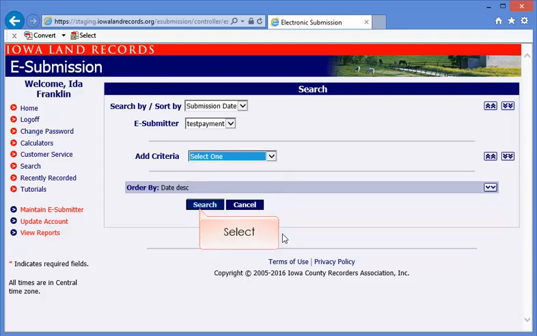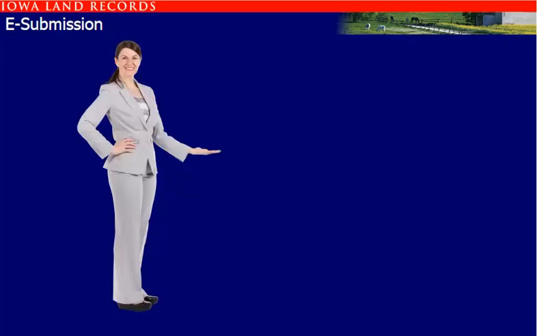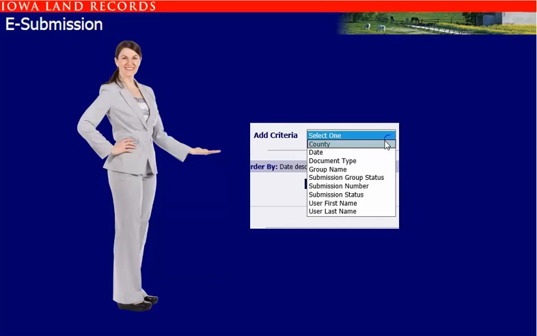Once you add search criteria, you can select the search button and a list of documents relating to that criteria will generate. Now that you know how to navigate the search form, watch this tutorial to review how to search by county. County is one of the most common criteria to search by.